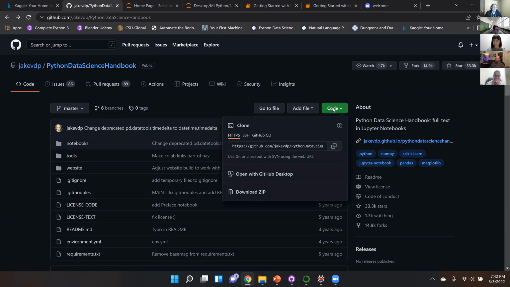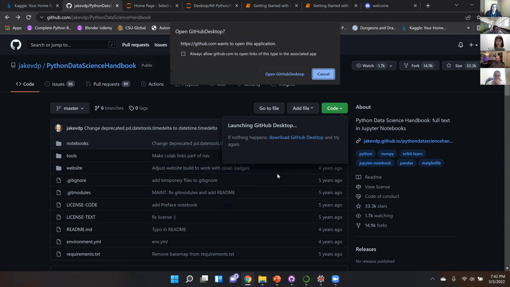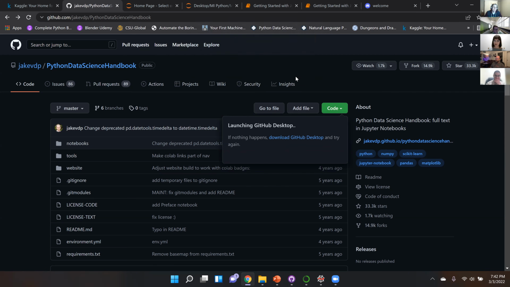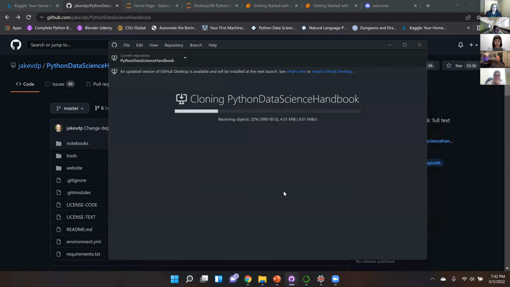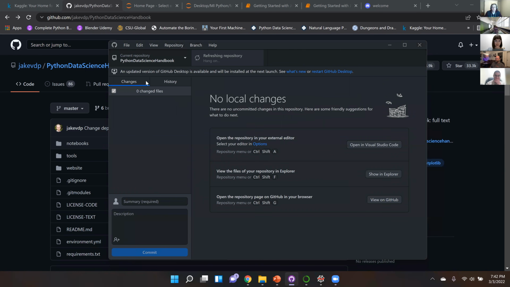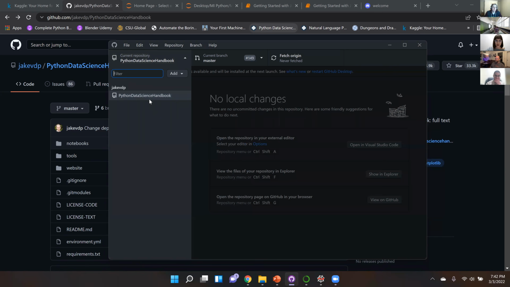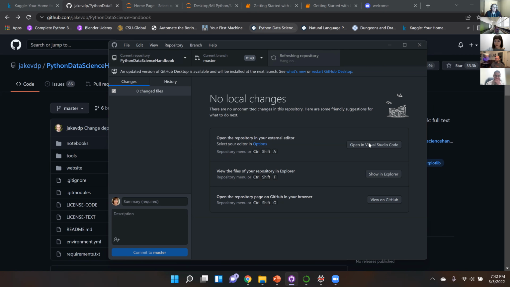I'm just going to hit code, and I'm going to say open with GitHub Desktop, and then automatically it pops up for me. So I can clone it, which basically means I'm duplicating that for my own local server. So I'm going to have access to it. And that's it. So if I go back to here and I hit open in Visual Studio.